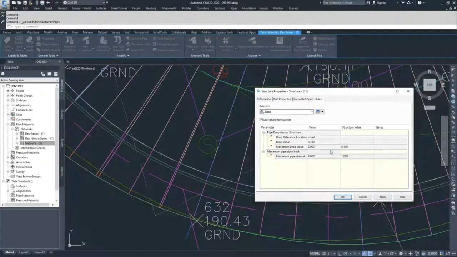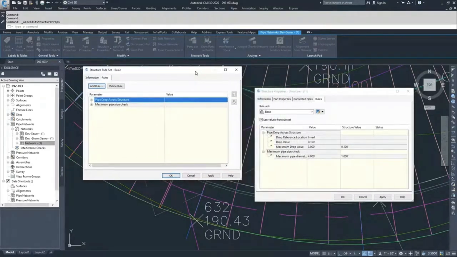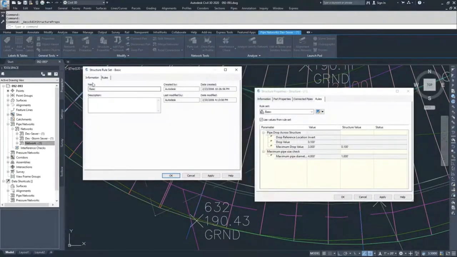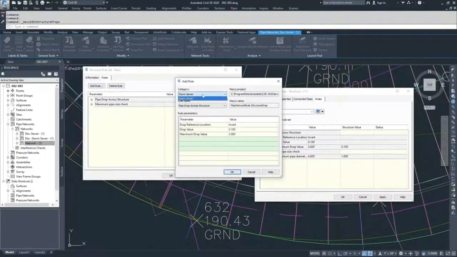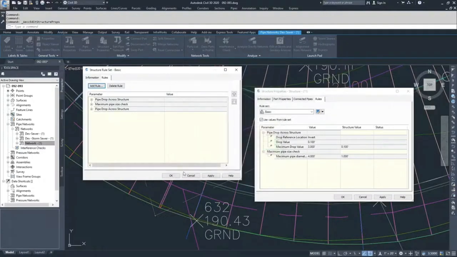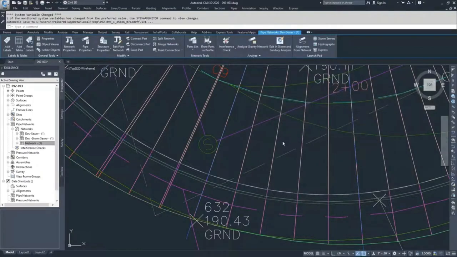So these are rules that Civil3D uses to place the structure into three-dimensional space, how deep the structure needs to go, what are maximum drop values, maximum pipe diameters, that kind of stuff. And you can create rule sets just like you would create a display style or anything like that. You've got an information tab and a rules tab. You can delete and add rules. If you choose add rules, you can choose the category of the rule name, and then the values associated with that rule.